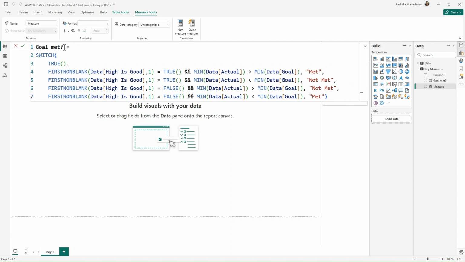I'm just copying this and I will just rename this as color. And this one would be blue. We can change the colors later on. This one would be red. This one is again red. And this one's blue.